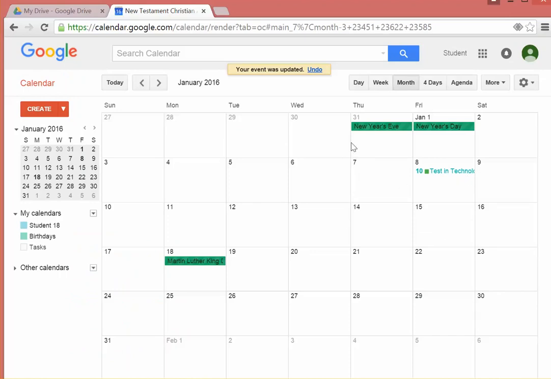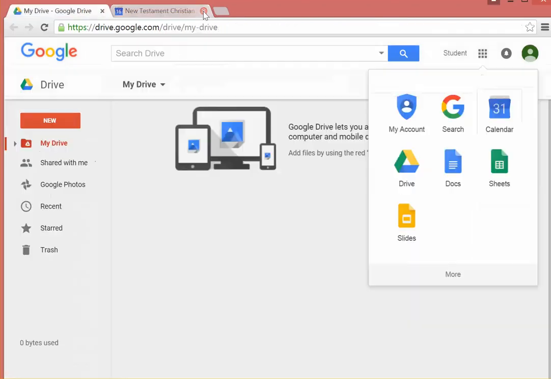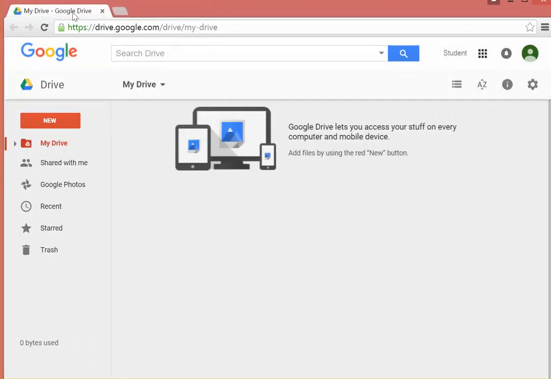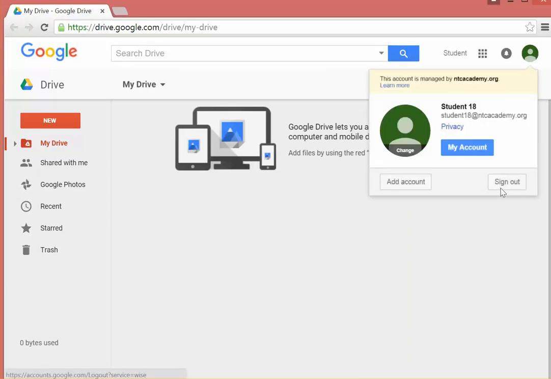Oh, and to get out of your calendar, if you are ready to close it and you want to go back to your Google Drive, all you do is simply close the X and it automatically will save it. Also, if you're in your Google Drive and you need to sign out, remember this is your sign out, you can just simply sign out here.